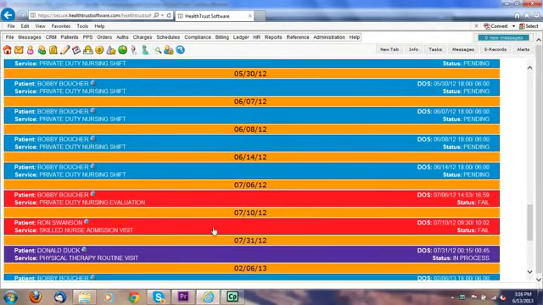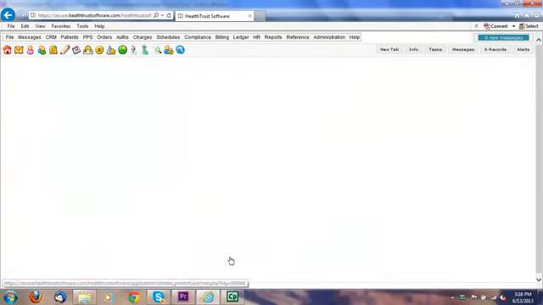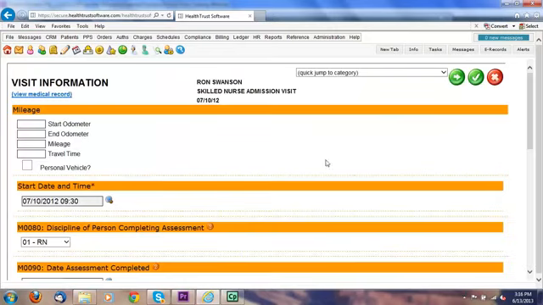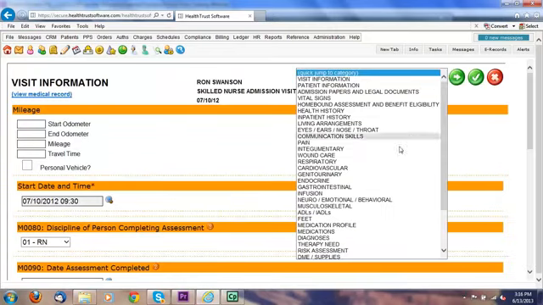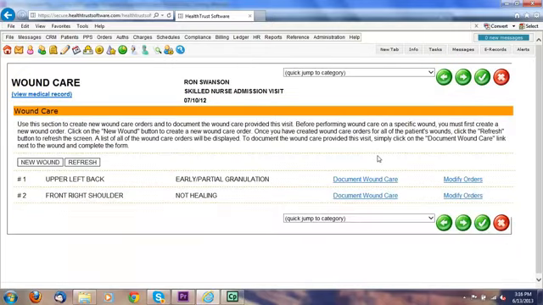Once we find our visit, we will go ahead and open it up and go to our wound care page. In any visit within the Health Trust software system that you are creating a plan of care, a 485 plan of care, when you click New Wound to create your wound care documentation, that order will be created and attached to the 485 plan of care.